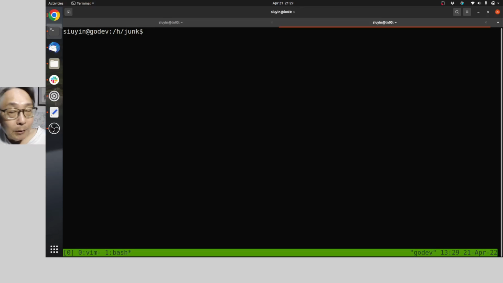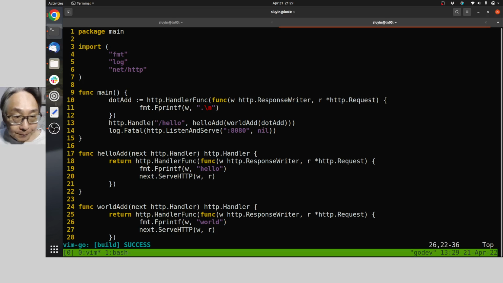Welcome. Today I want to practice the concept of middleware in Go. Let's look at our code.